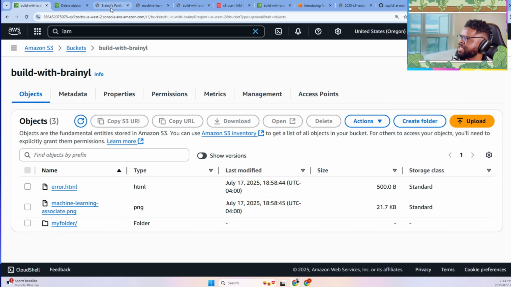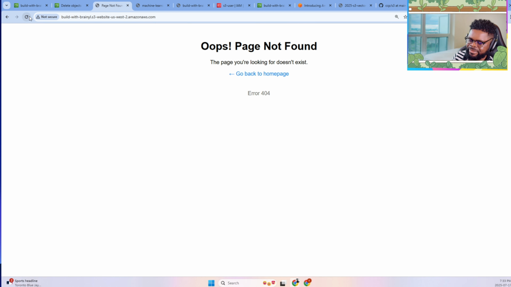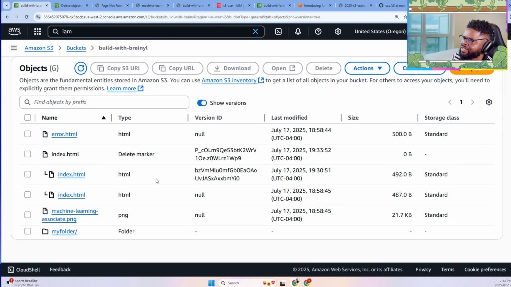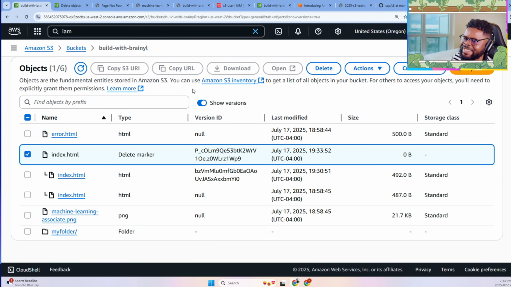But if I go back to my page, you won't see that page again. It's been deleted, but it's not completely deleted because there's versioning in place. So if I go here, although you are not seeing the file, if I show versions, a delete marker was added to the file, meaning the file is still there, but it's not public. You can't see it again. Remember here it's still showing page not found. But if I wanted to see the file again, I can actually just go and delete the delete marker.